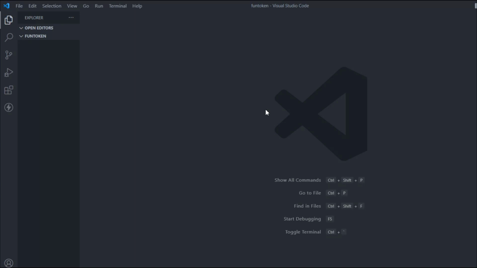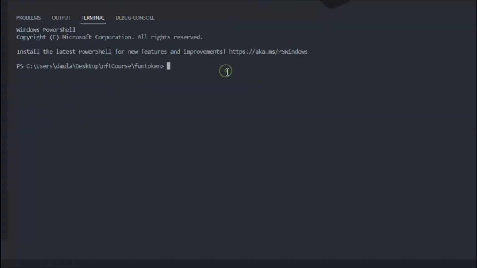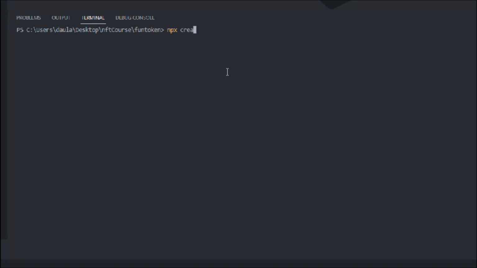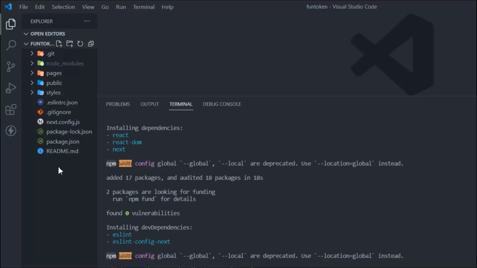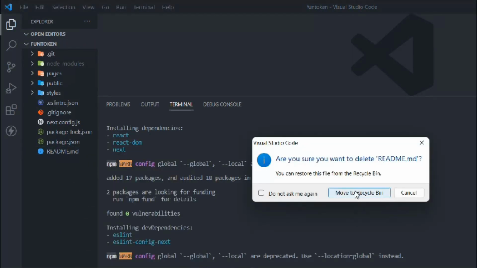Here we are in Visual Studio Code. Simply open up your terminal and type cls to clear the terminal. And now we have to initialize the Next app. So type npm create next app . and hit enter. So here we have initialized the Next application in our project, and on the right hand side you will find a couple of folders and files. The very first thing you have to do is to delete this README file. So click on this and delete.